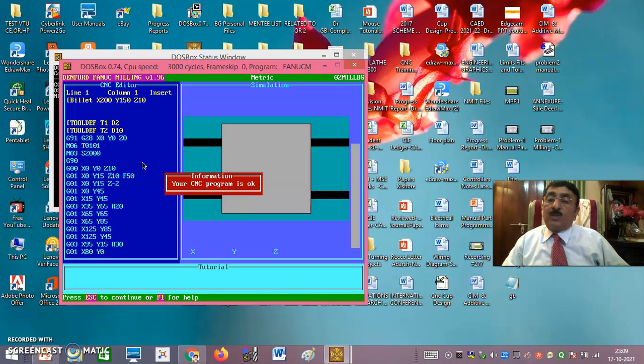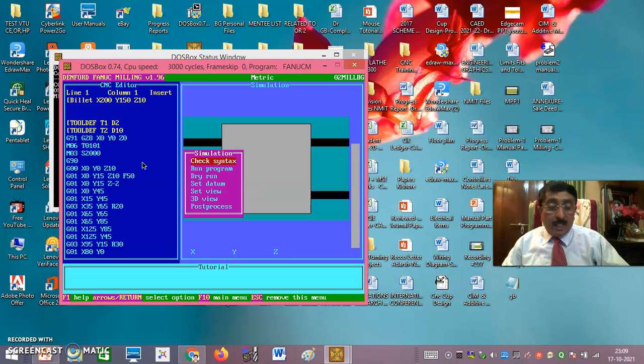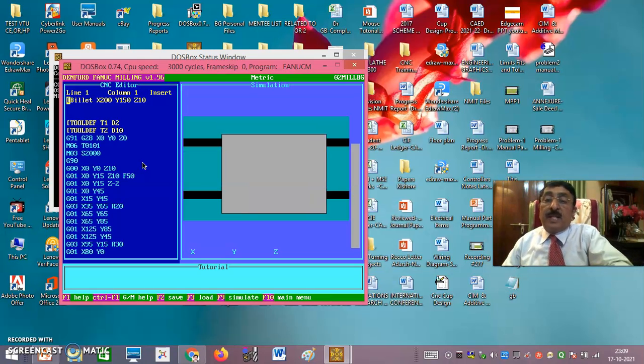Your CNC program is okay, very good. Then you put function F9. Then the important thing is you do a dry run. If you do the dry run, you see here, this is X200, Y150. Now you can give anything depending on the ultimate dimensions. X200 means X is this 200, Y is this 150. Exactly to the dimensions, this workpiece has come here.